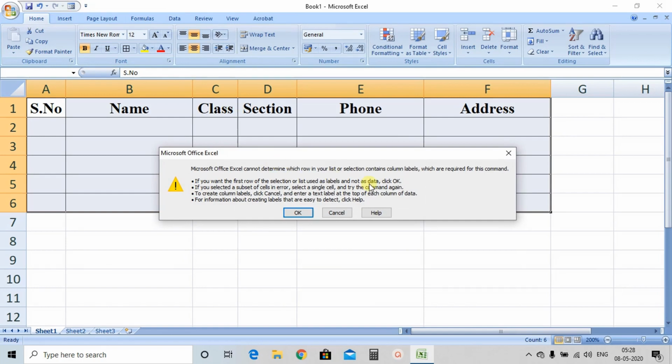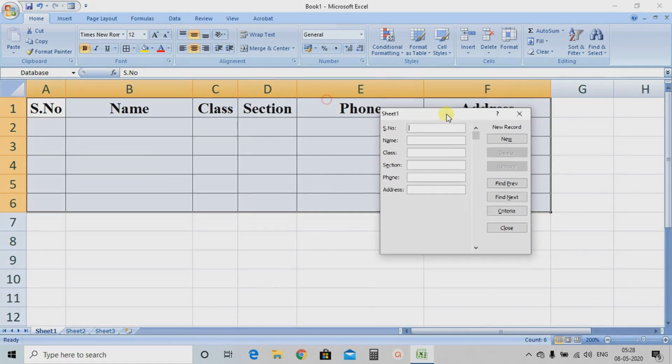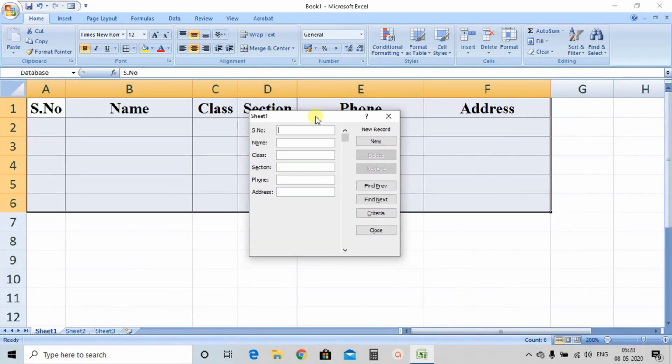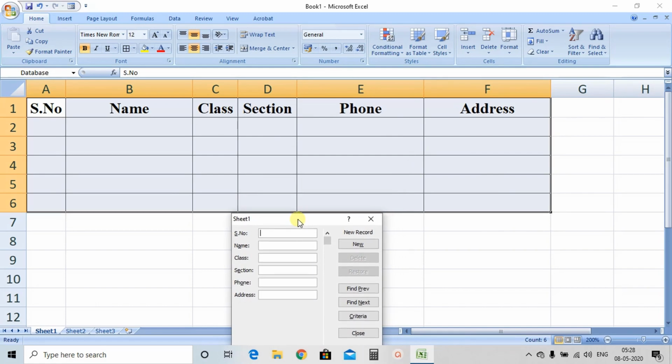It will give you another message that Microsoft Excel cannot determine which row in your list or selection contain column labels which are required for this command. You click on OK and you will find a form here. Okay, you will find a form here. So let me just bring it below so that we can have a better look of our worksheet.